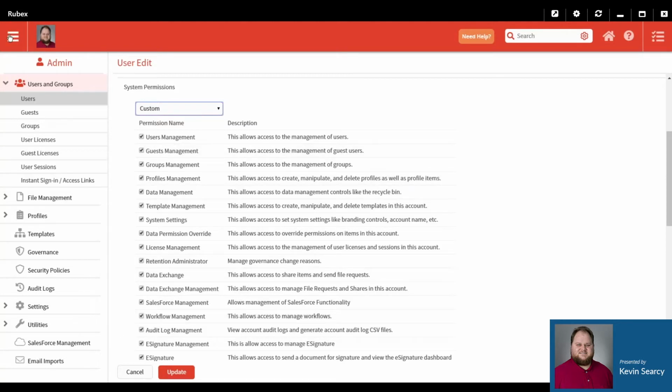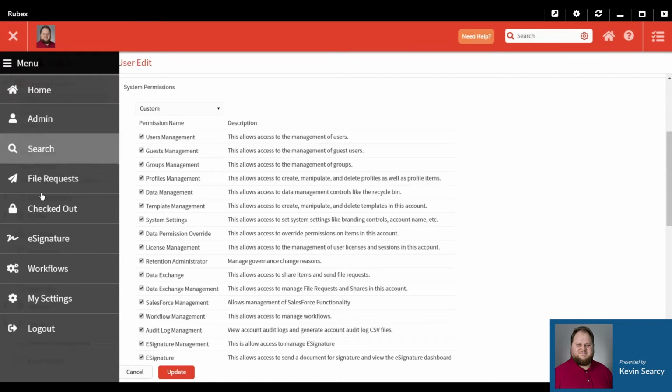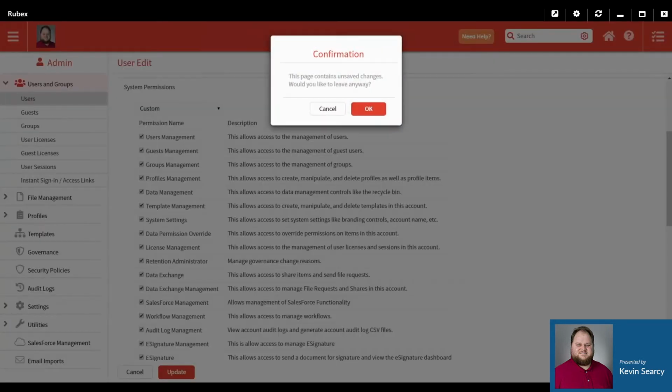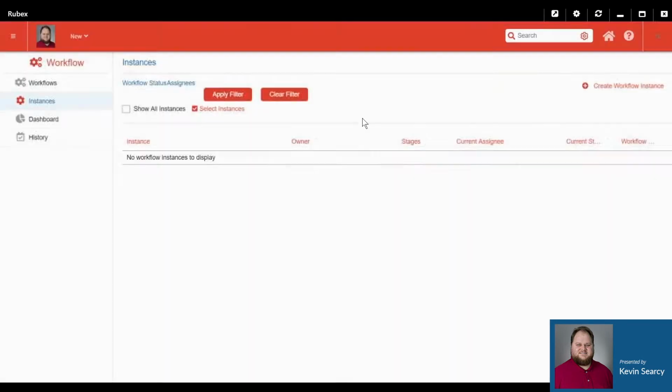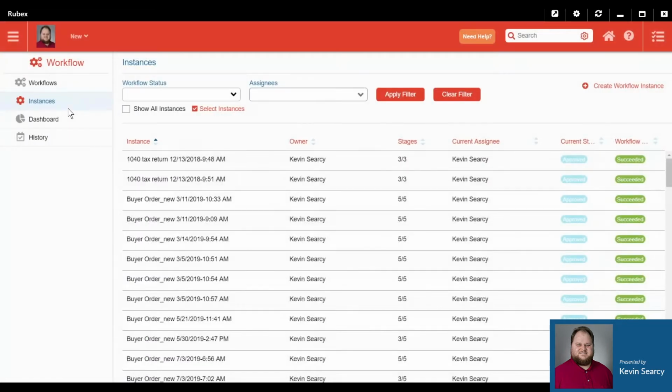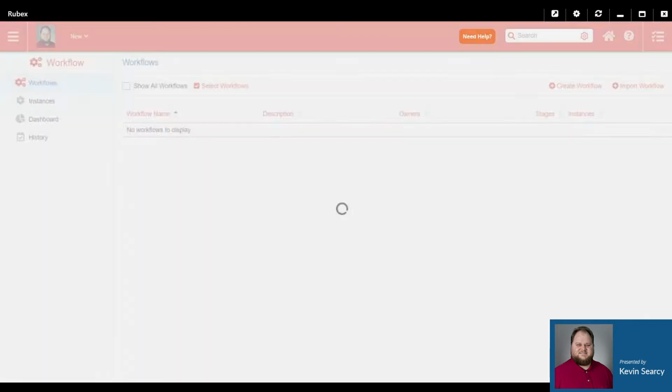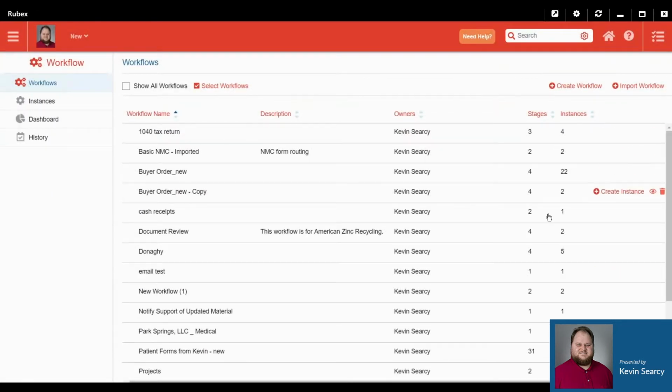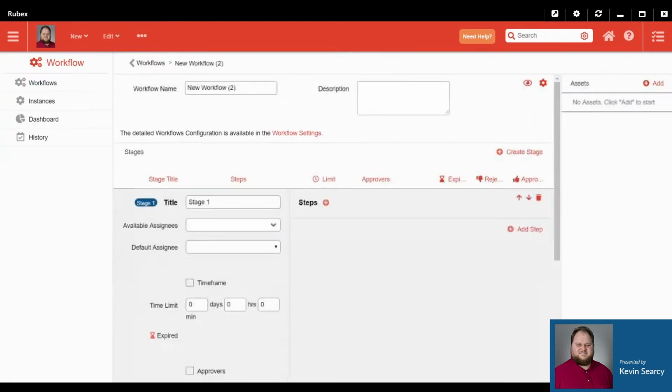To get to workflows, you just click on the menu icon again and then come here to workflows. I have a fair few of them here, but we're going to create one from scratch. So we click create workflow.